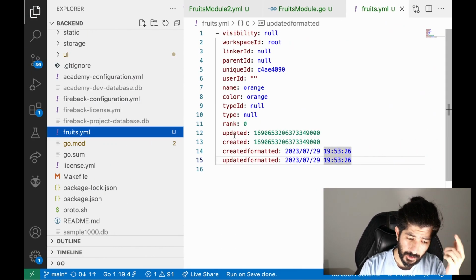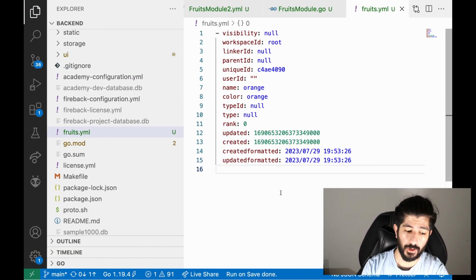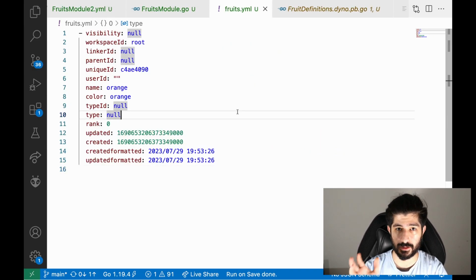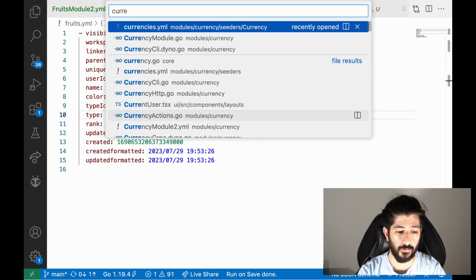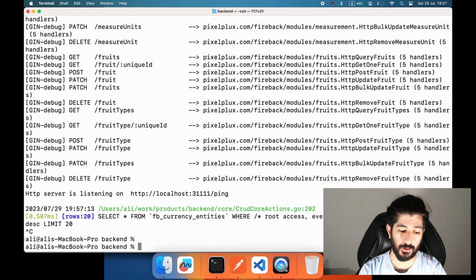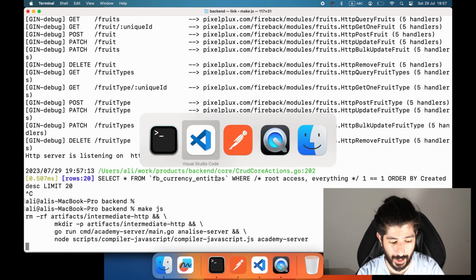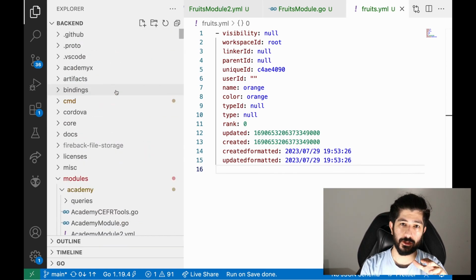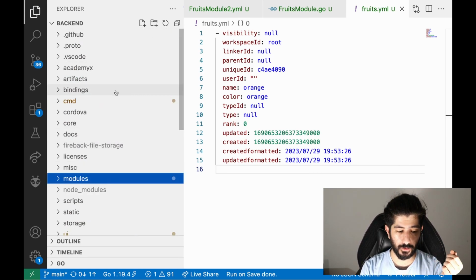Now, the beauty of the system is not only here, but rather when we are done with this, for example, we have the currencies module created, we can go and do something interesting. In the front end, I can generate the SDK for JavaScript. So let's go and do this. When I type make js, what it does is convert all of these definitions into JavaScript code, which can be run by React or pure JavaScript.